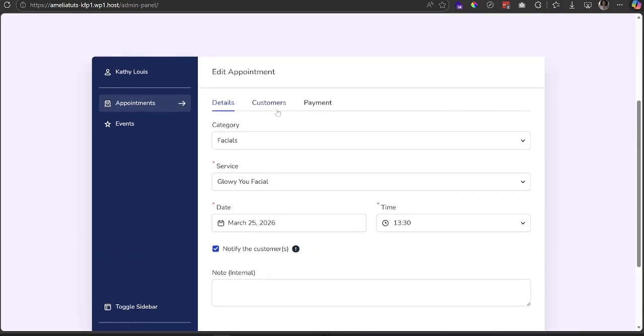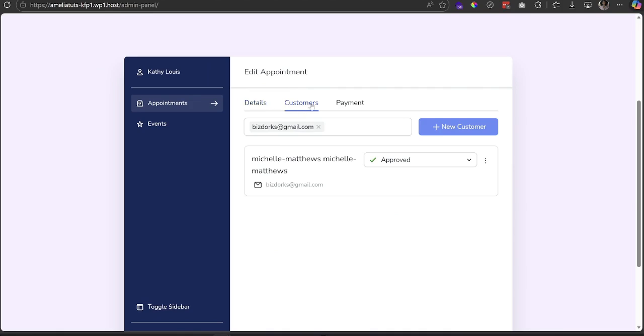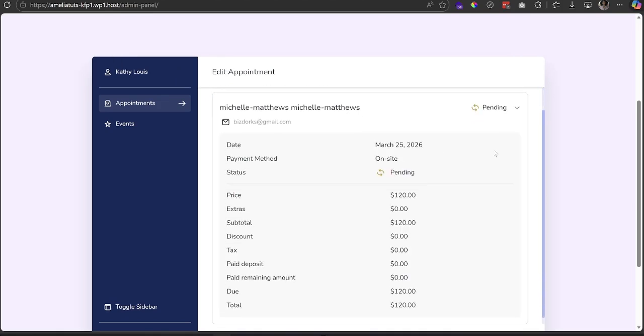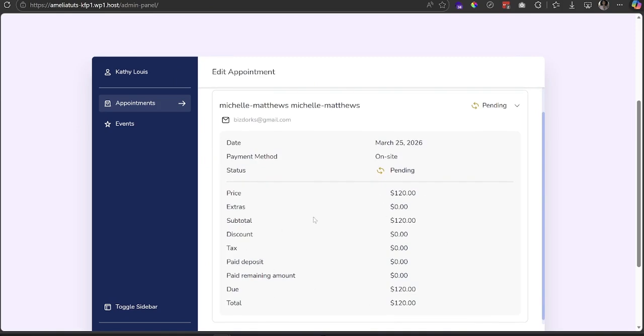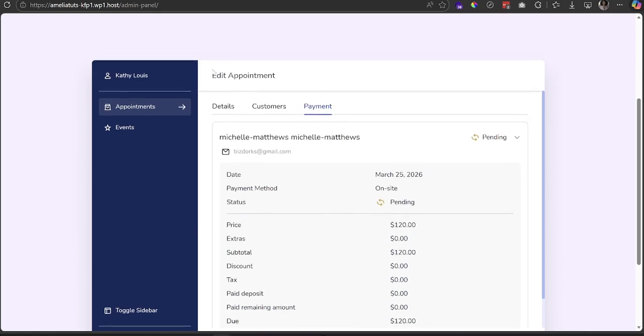But you also have the option to change the details of the customer and even their payments. You can see their payment details here, like paid deposit. So if you ever need to see if your clients paid the deposit, this is where you can go to do that. Now, I haven't talked about the deposits just yet. Be sure you have your notification bells on because I will be talking about that soon. But that's pretty much it.